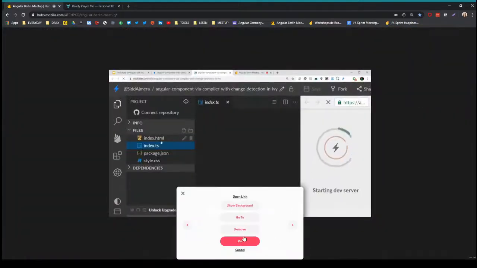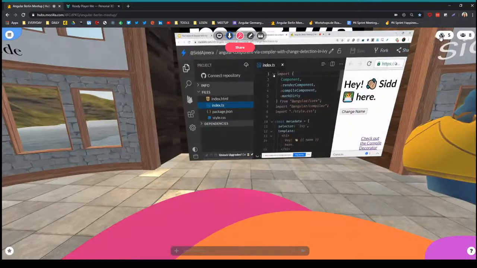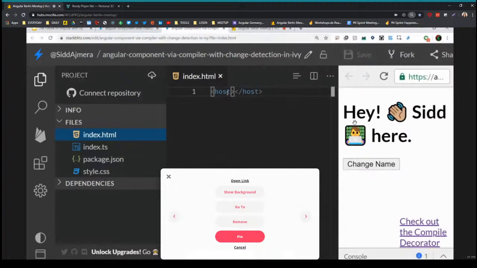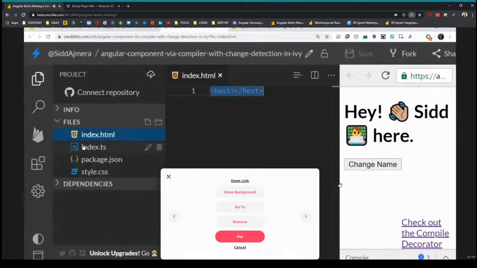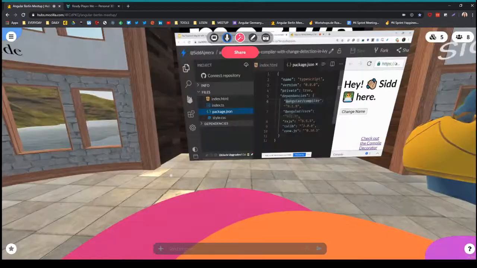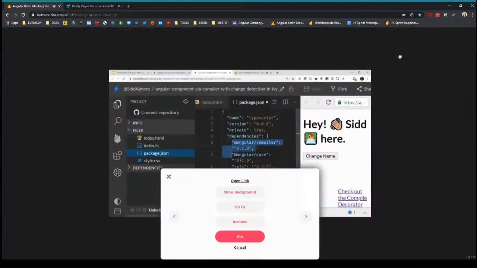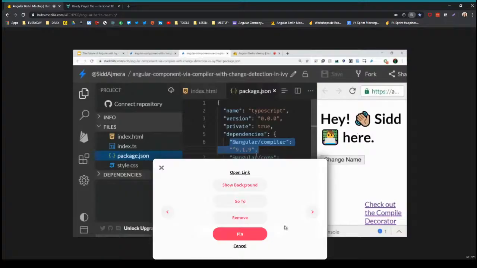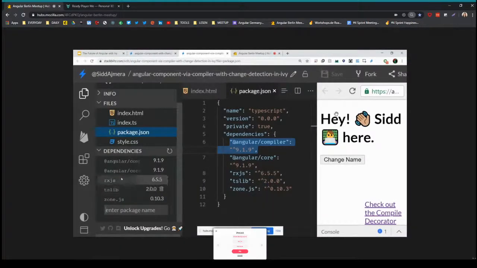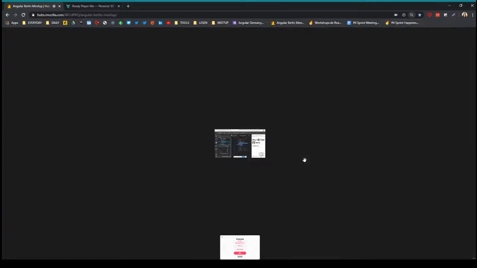So this is the exact same demo, but apart from the four, we still have these four files. We still have the index file wherein we have the host. Then we have this index.ts file. In the package.json, you might now see there is an additional entry, which is for the Angular compiler, which we will also be able to see in the dependencies right here, this one. So what exactly has changed now?